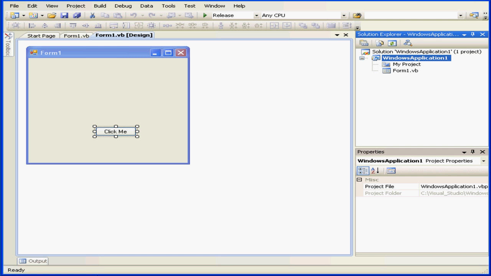Welcome to our tutorial on creating a deployment project, or what's commonly known as a setup file. In our previous tutorial, we created an executable file, .exe. In this tutorial, we're going to learn how to create a setup file.